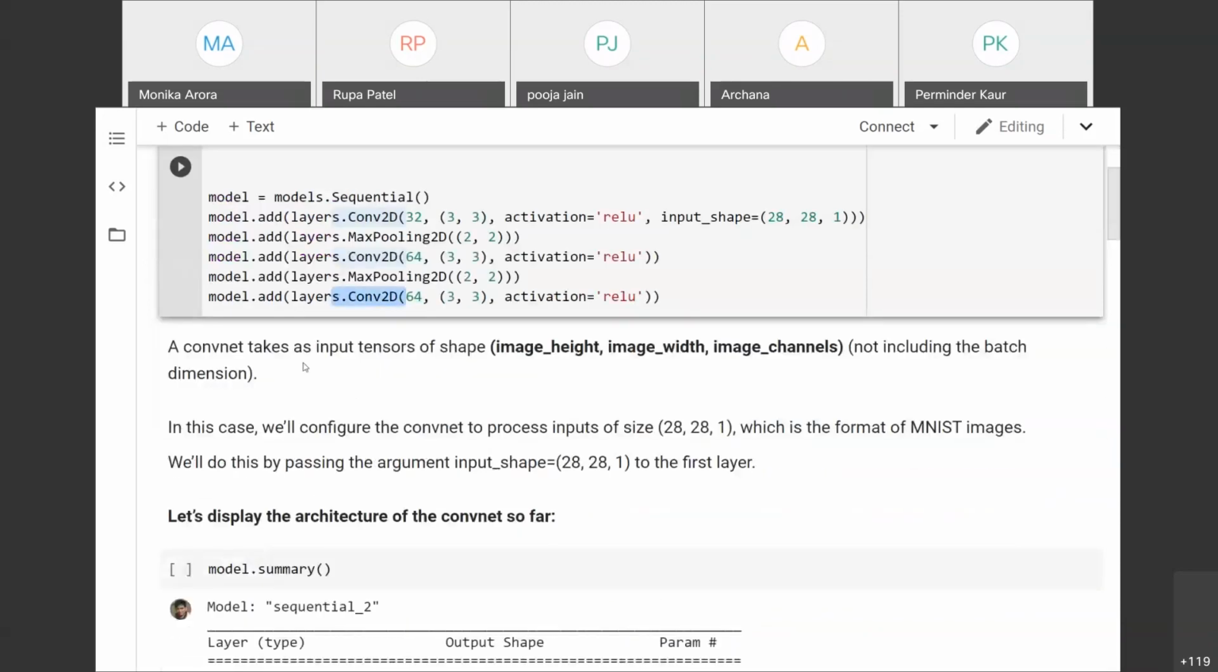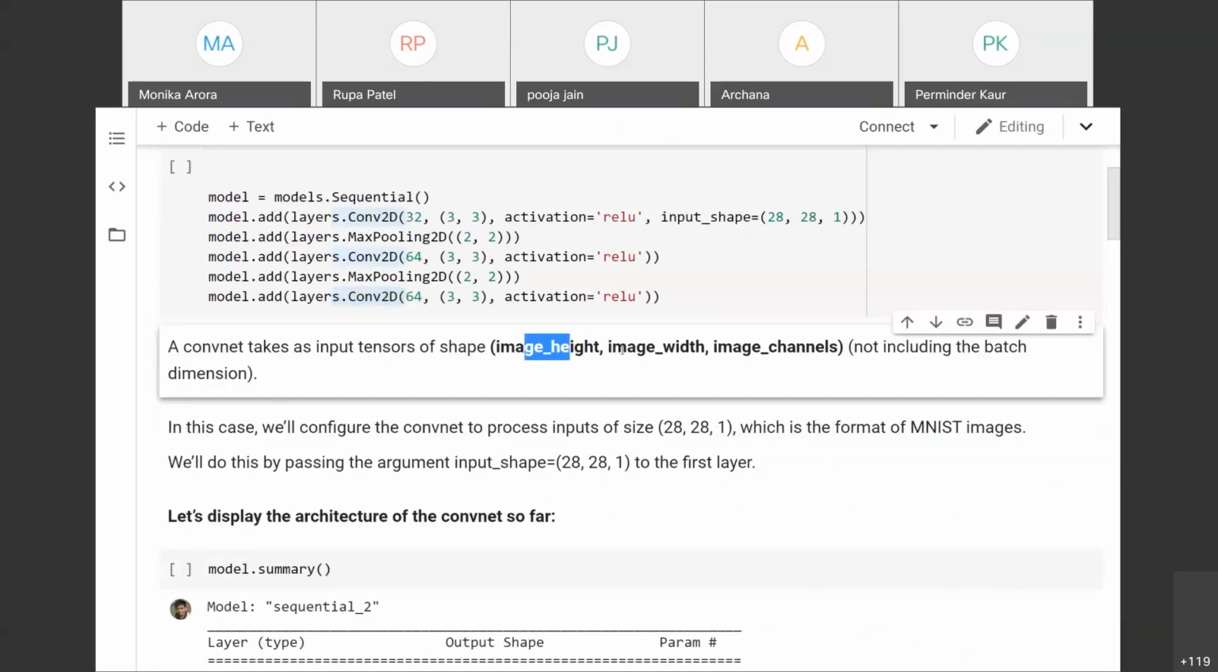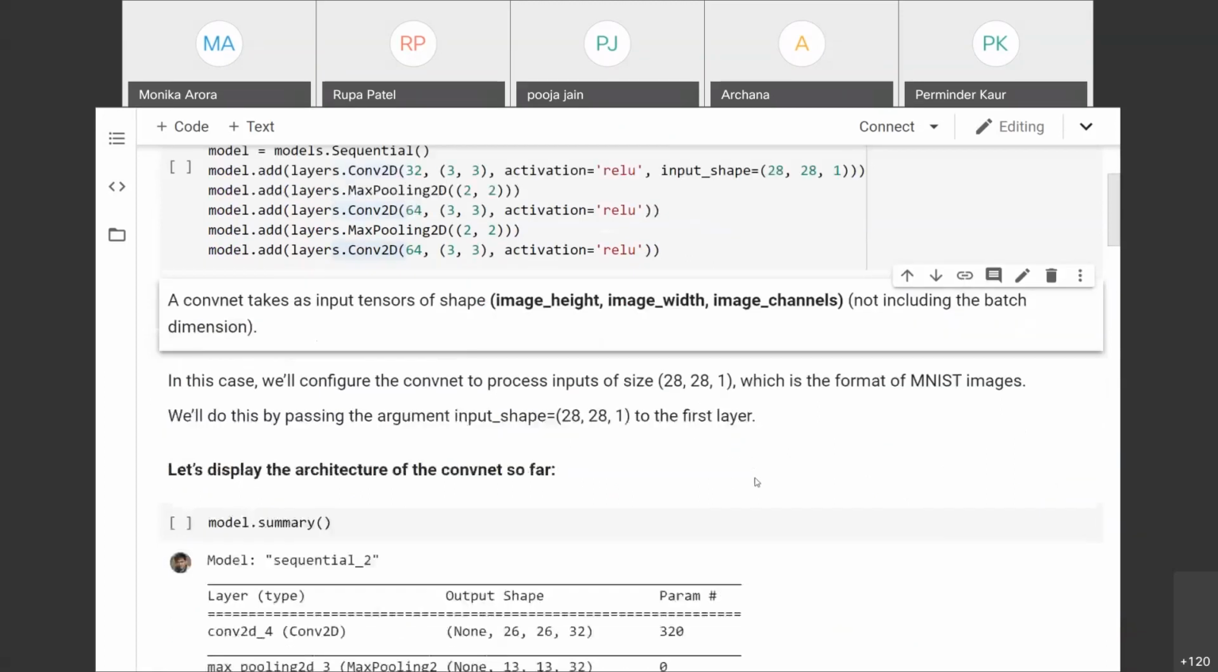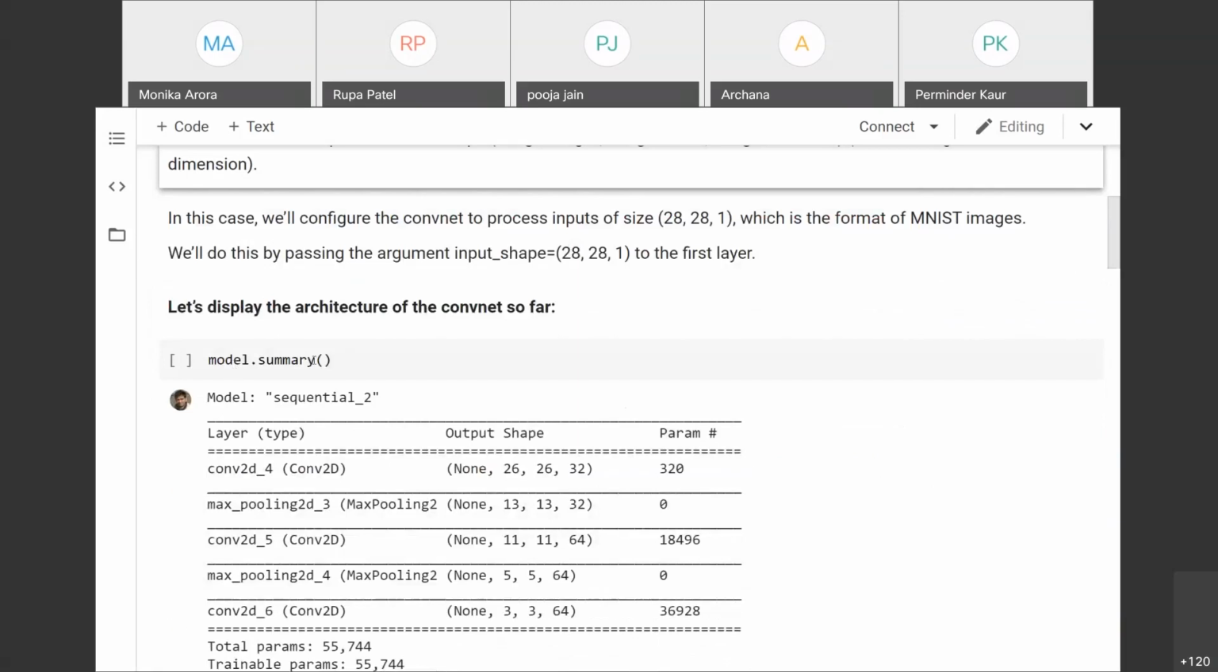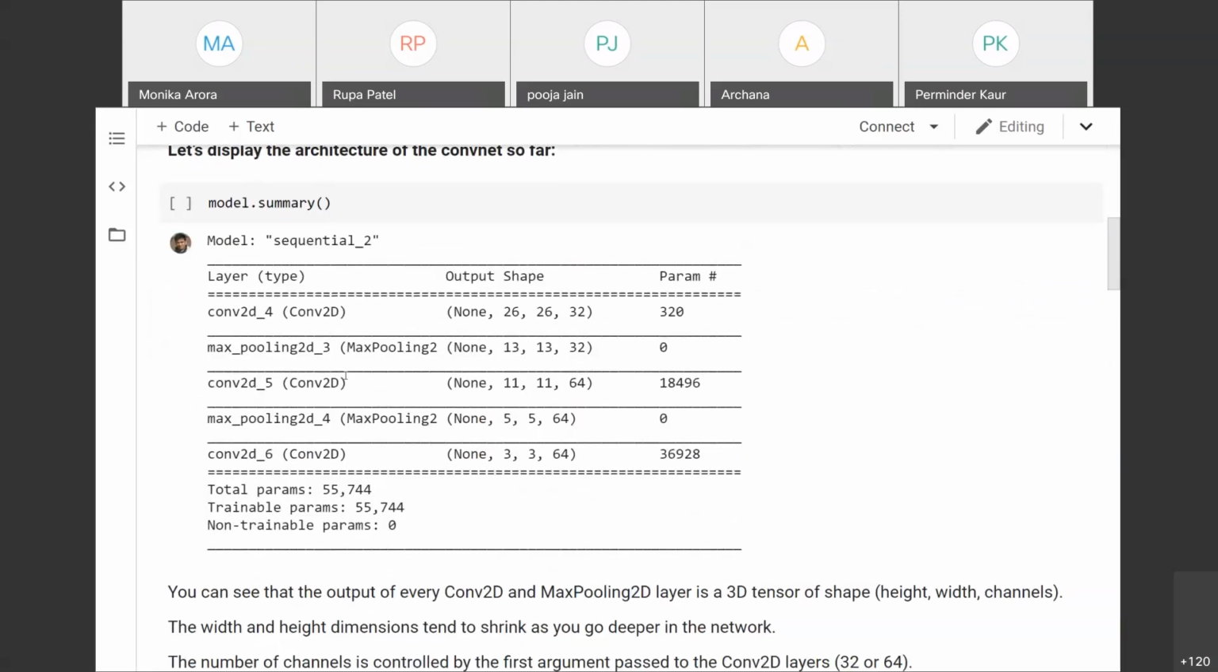A convnet takes as input a tensor of shape height, width, and channels, not including the batch dimension. We don't specify the batch dimension over here. In this case, we will configure the convnet to process input of size 28 by 28 by 1, which is the format of MNIST images. We'll do this by passing the argument input shape 28, 28, 1 to the first layer. And if I try to see the model summary, my model would look like this.